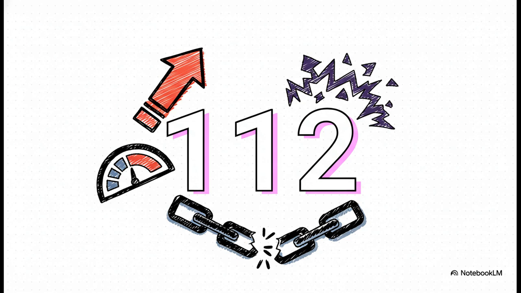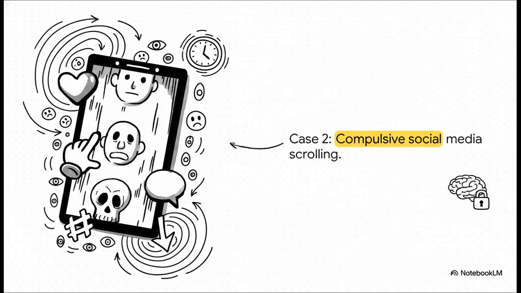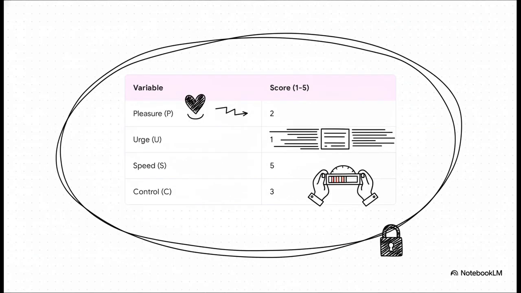No surprise there. Okay, now let's pivot to something that might feel a little more familiar to a lot of us. Case number 2, someone who's stuck in that cycle of compulsive doom scrolling on an app like TikTok, for hours and hours on end. Now, the numbers here are going to tell a very different story. The actual pleasure they're getting from this is pretty low. Let's say a 2. The urge to do it is also pretty low, maybe a 1.